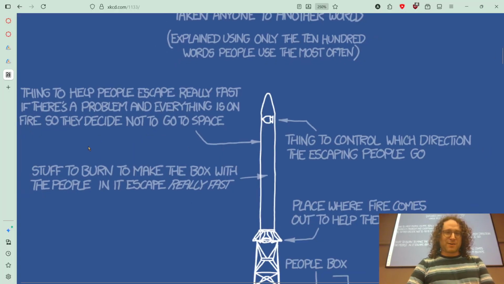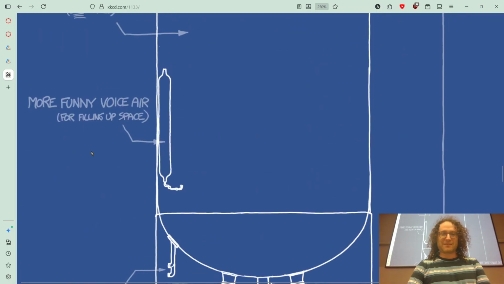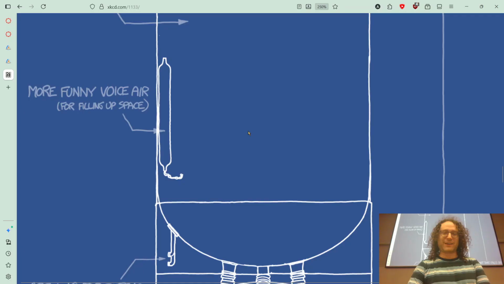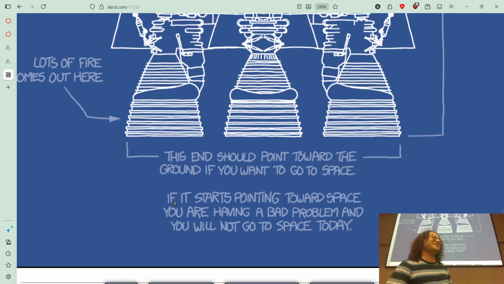Thing to help people escape really fast if there's a problem and everything's on fire, so they decide not to go to space. The thing to control which direction the escaping people go. And of course, my personal favorite, more funny voice AF for filling up space. This end should point towards the ground if you want to go to space. If it starts pointing towards space, you are having a bad problem and will not go to space today.